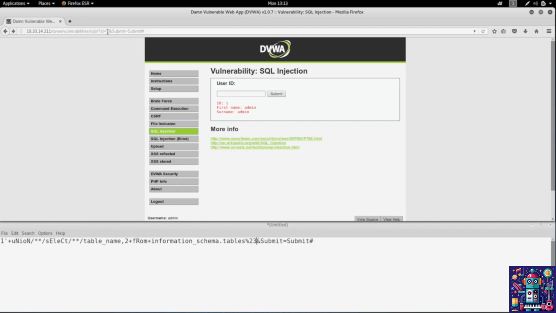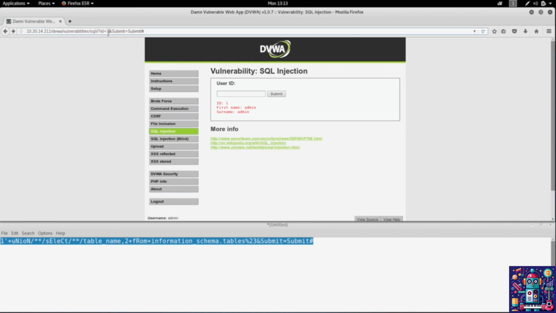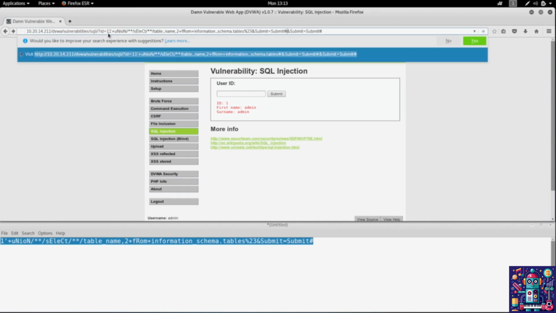So let me first just run an exploit, the one that we've already seen. We're just going to run this statement, which will select the table name from information_schema.tables. So this should list all the tables that exist within our page. And I have my security set to low at the moment. So I'm just going to paste that here, remove this extra one and hit enter.